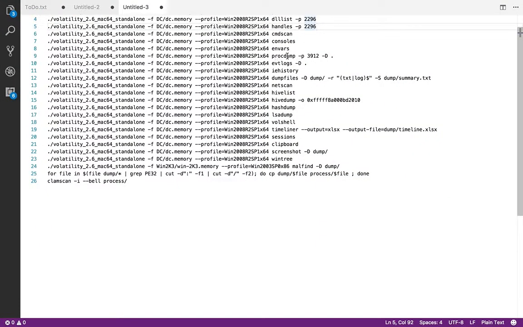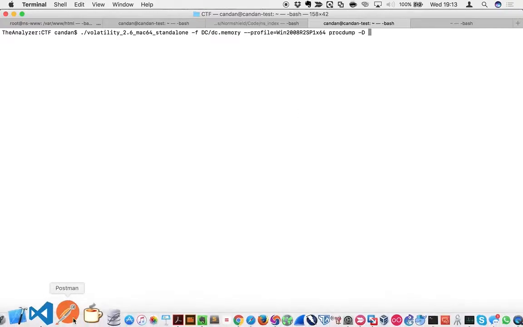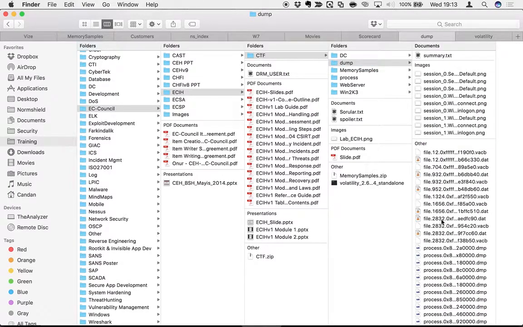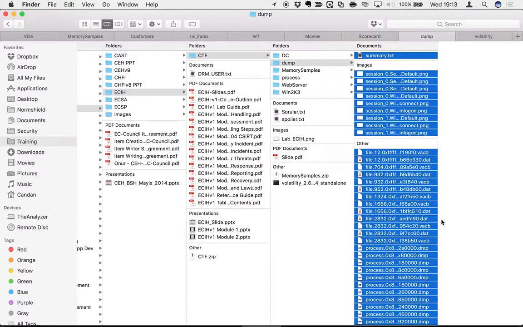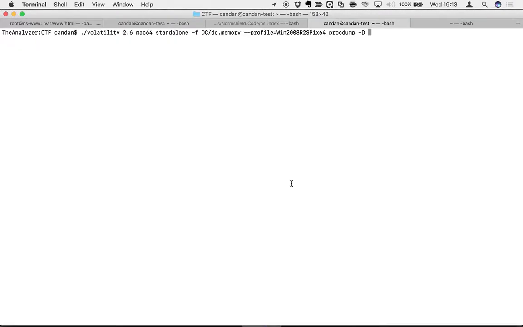So what we're going to do is use the process dump here. In this case, I need to specify a folder to keep all the generated content. So I'm going to use the dump folder here. Let me clean up all these things. I'm going to create it again. Sorry about that. Okay, now we have a clean folder, and the output is going to be under the dump folder.